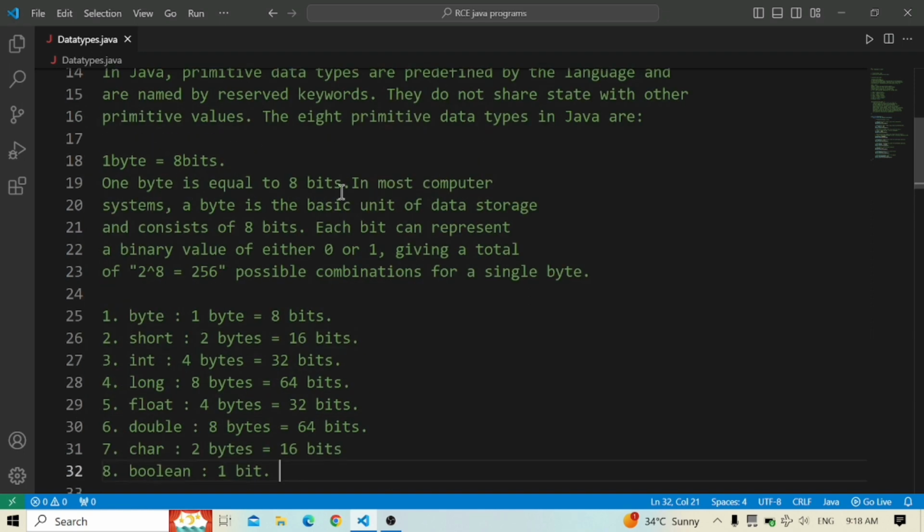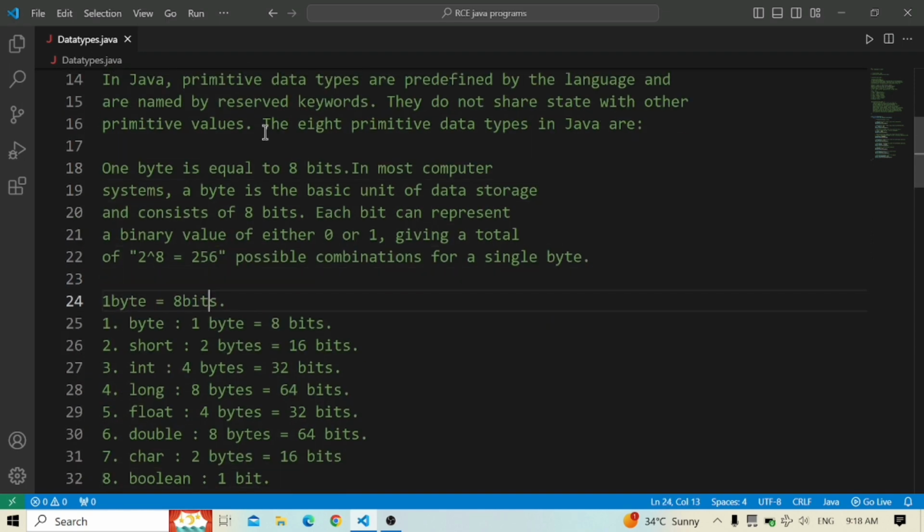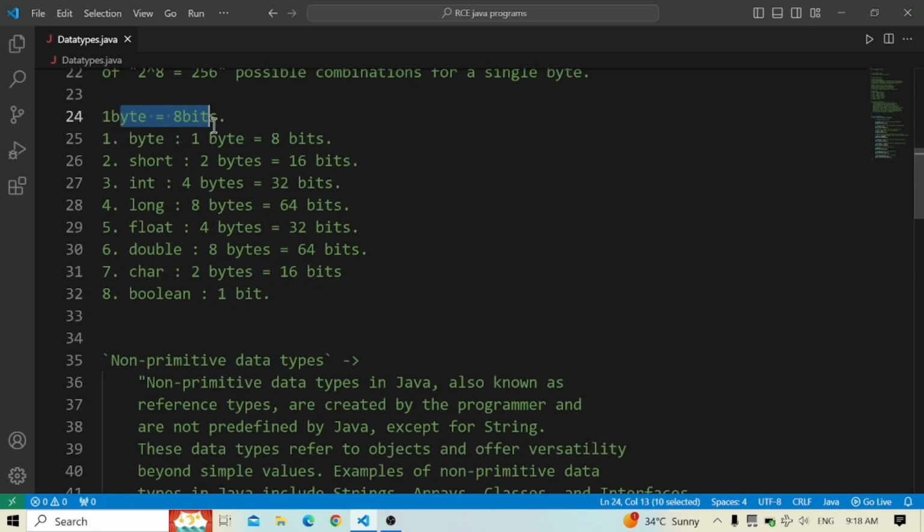You should know this. According to this, we have converted bytes to bits for all the types. You just have to know the 8 data types, and that is byte, short, integer, long, float, double, character, boolean.